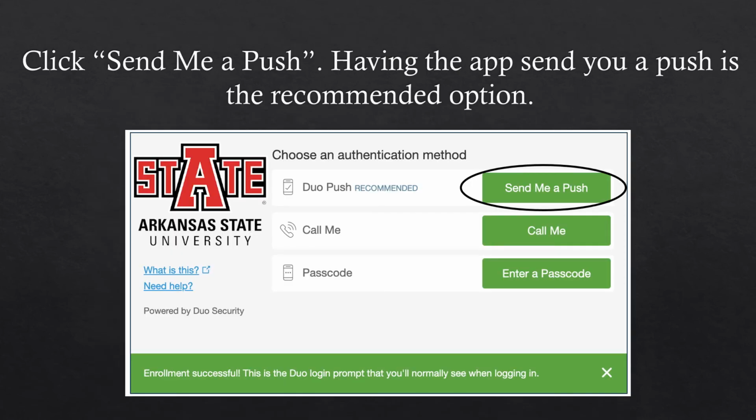The Duo management system is a secondary way of authenticating your identity. You are now being prompted on your computer screen to choose an authentication method. Click on Send Me a Push. Now look at your telephone. On your telephone, you will have a notification that you are being asked to accept or reject. Accept that notification.